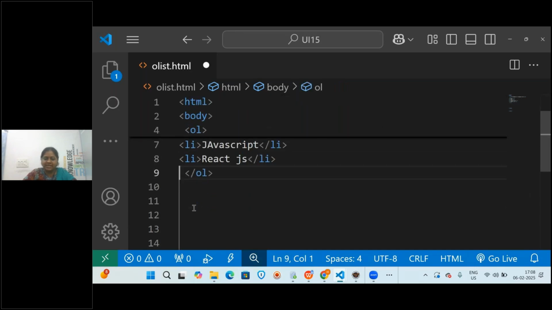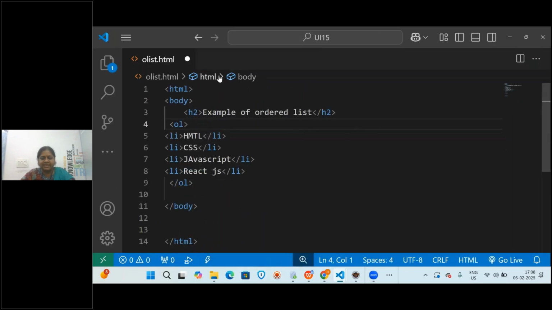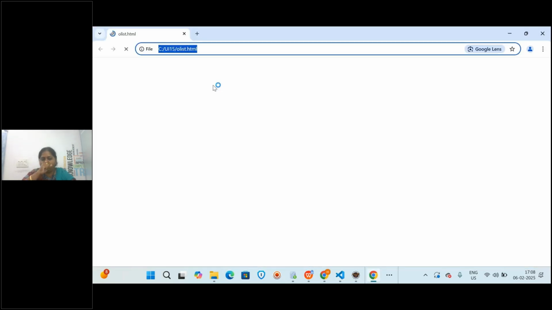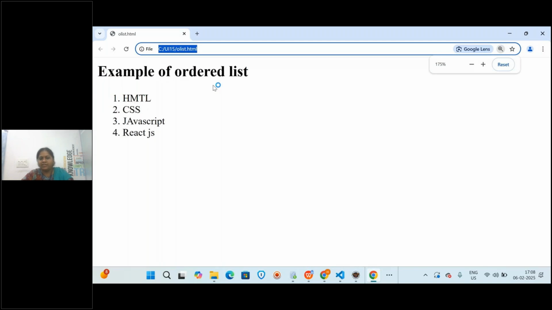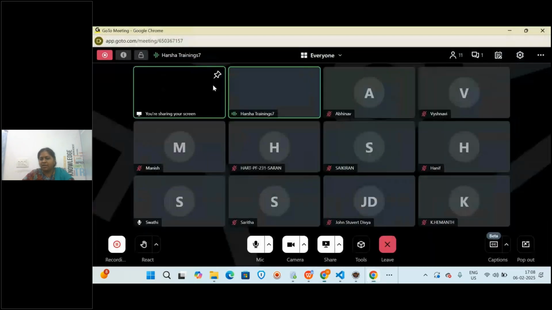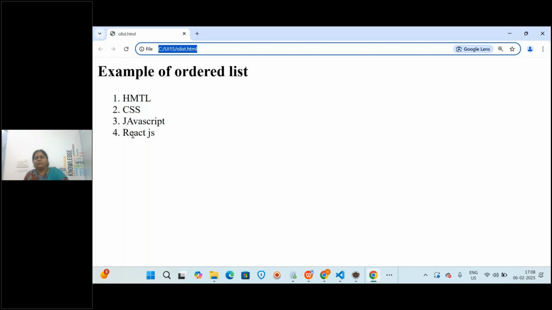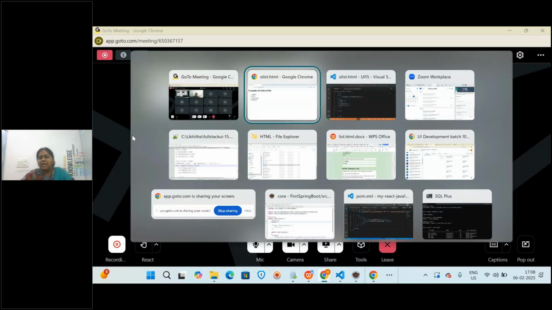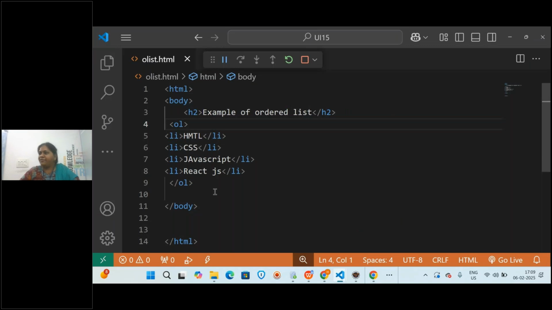Now I'm going to save this once again and execute it. After OL we closed with body and then html. Now press F5, it will execute in the browser. You can see it displays the ordered list. All the items are displayed in a particular order: 1, 2, 3, and then 4. I did not mention that it has to be a number or alphabet. By default, it is displaying in number format.